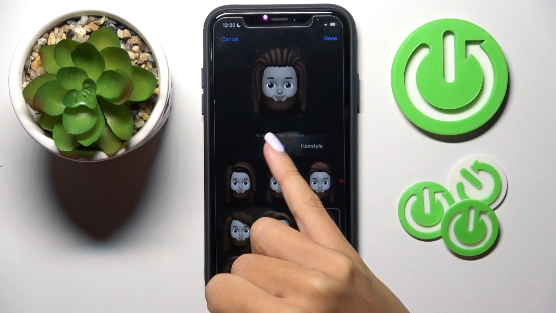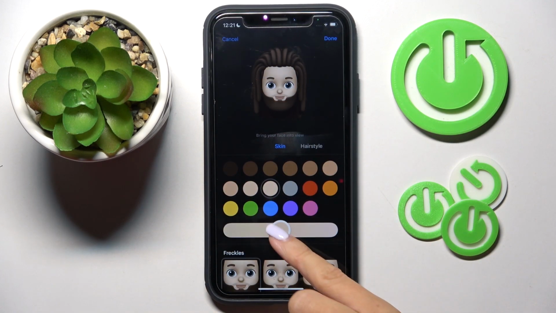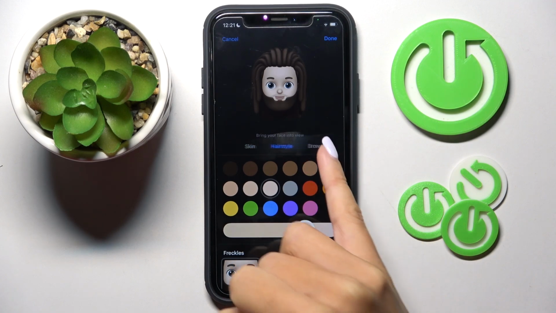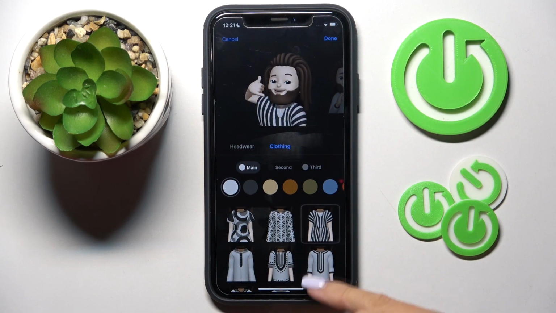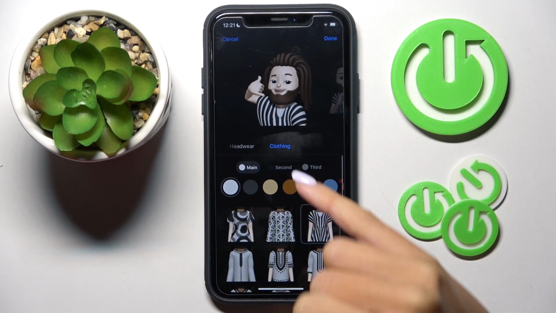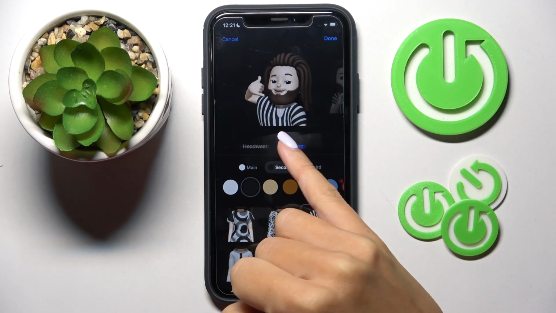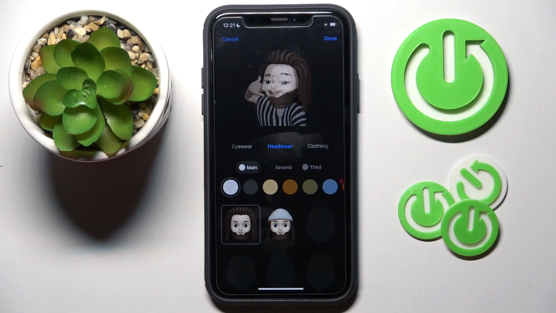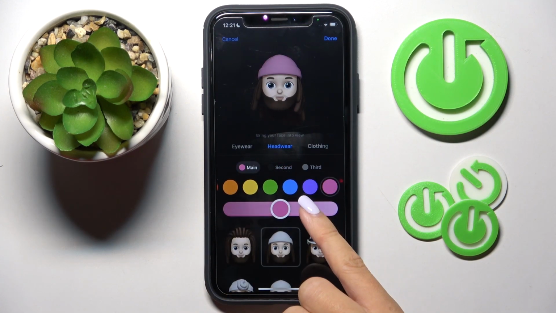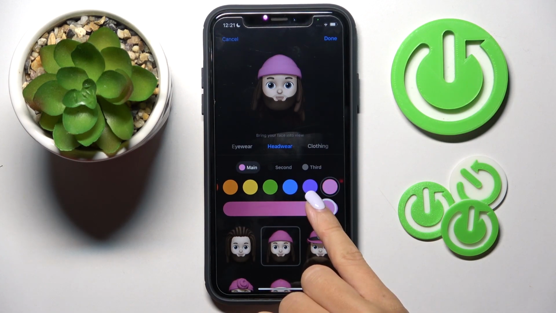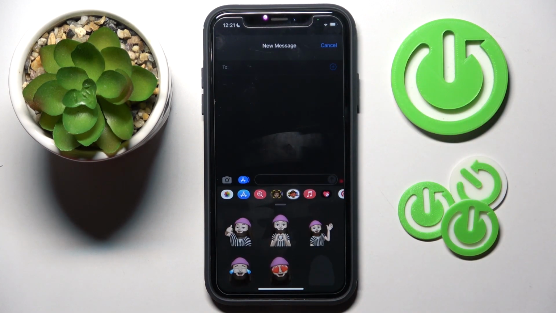You can also change the skin. Then let's go back to, for example, clothes and some headwear. Let me add some headwear so the change is pretty visible. Actually it is visible, but still I will just add it, then tap on done when you finish.